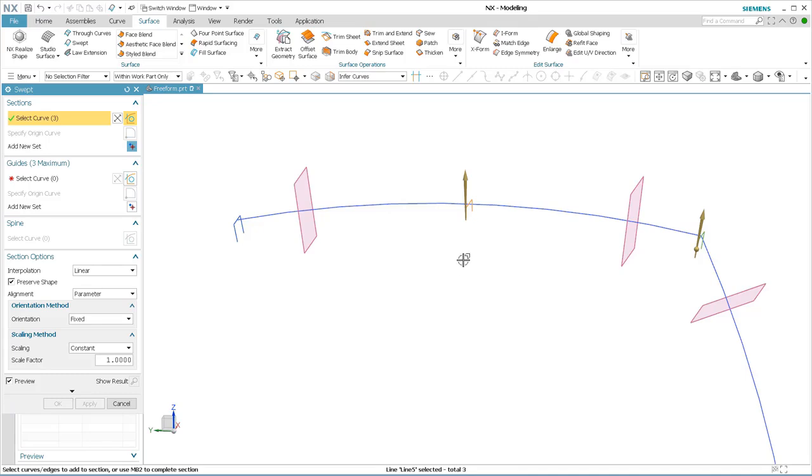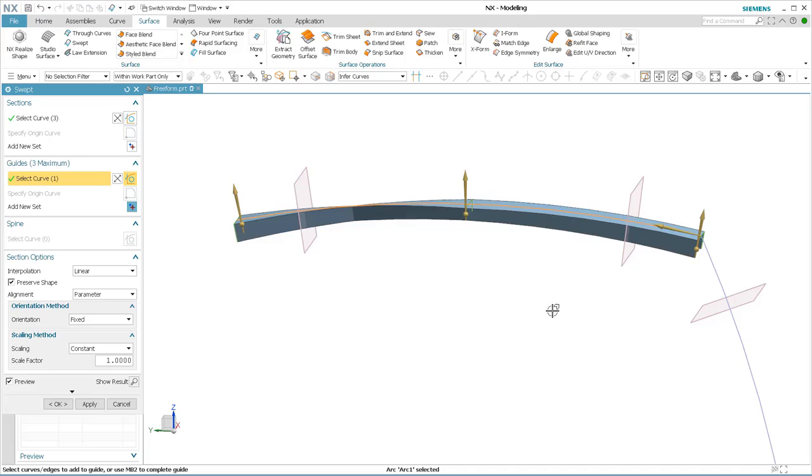Once I have that specified, you'll see I have that arrow once again. And I'm going to add one more set, and it's going to be this. And I purposely picked on the incorrect side to get the arrow in the opposite direction to show you what happens. And I'm going to specify my guide curve now. Remember, I can have a maximum of 3 guides. It tells you right over here. Pick my guide curve, and just like that, I get my surface.